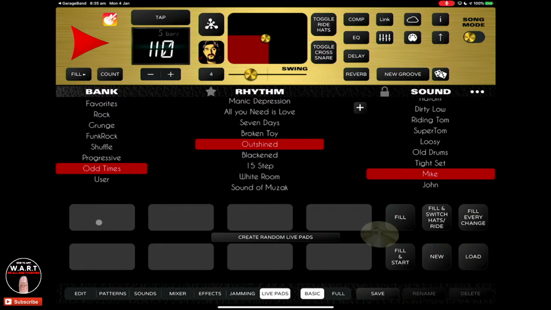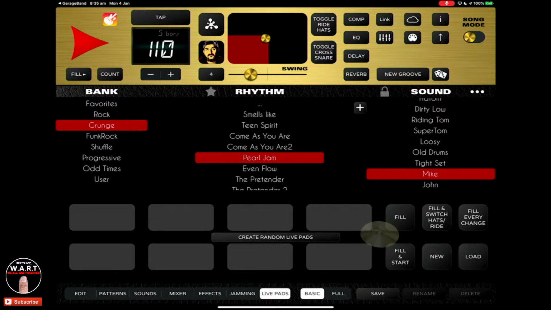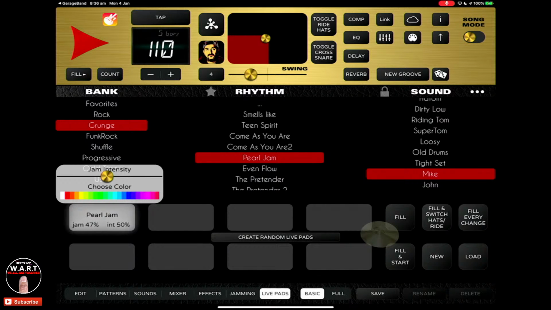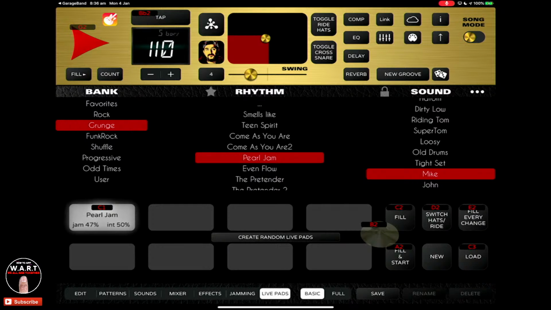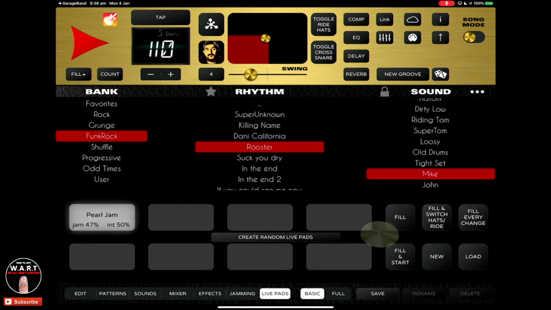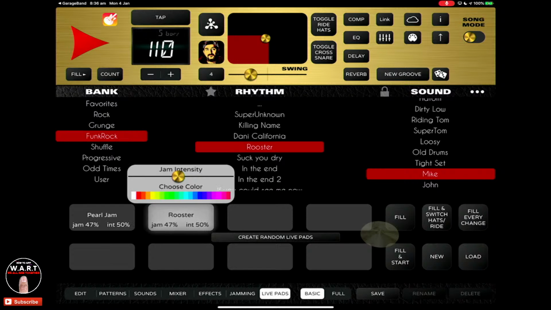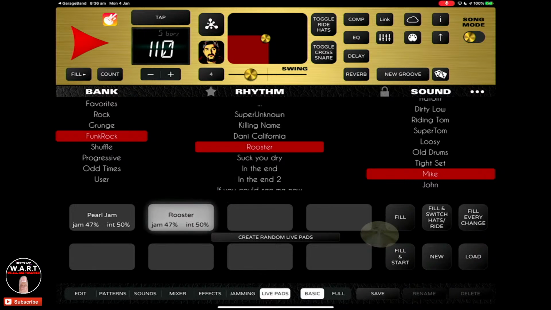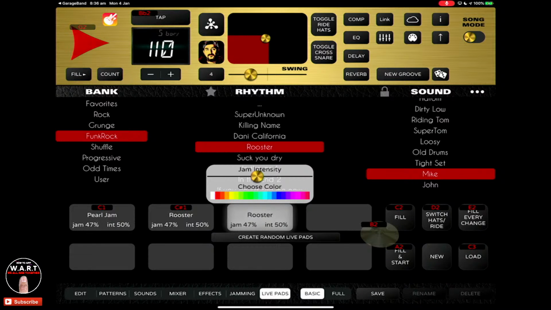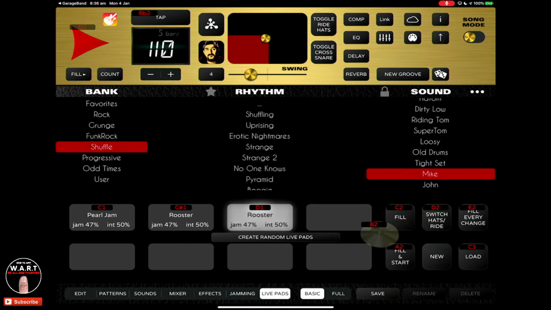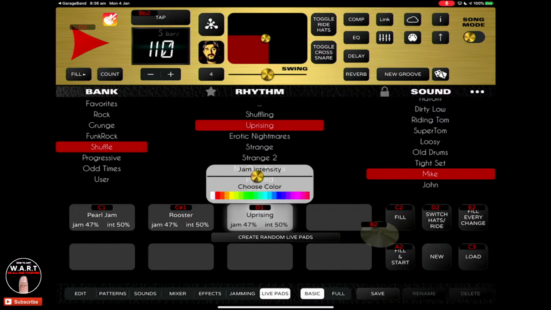So whatever we've got here, just say we pick grunge, Pearl Jam, and we've got Mike playing. I can now hold down one of these pads, and it'll now save that to that pad, right? So now if I want to change it to a funk rock rooster, now I hold down the second pad, and that saves that into that pad. And you can keep going along here. And what else you'll notice, which is really cool actually, I want to change this to a shuffle. Hold this down. So that's now this shuffle uprising.